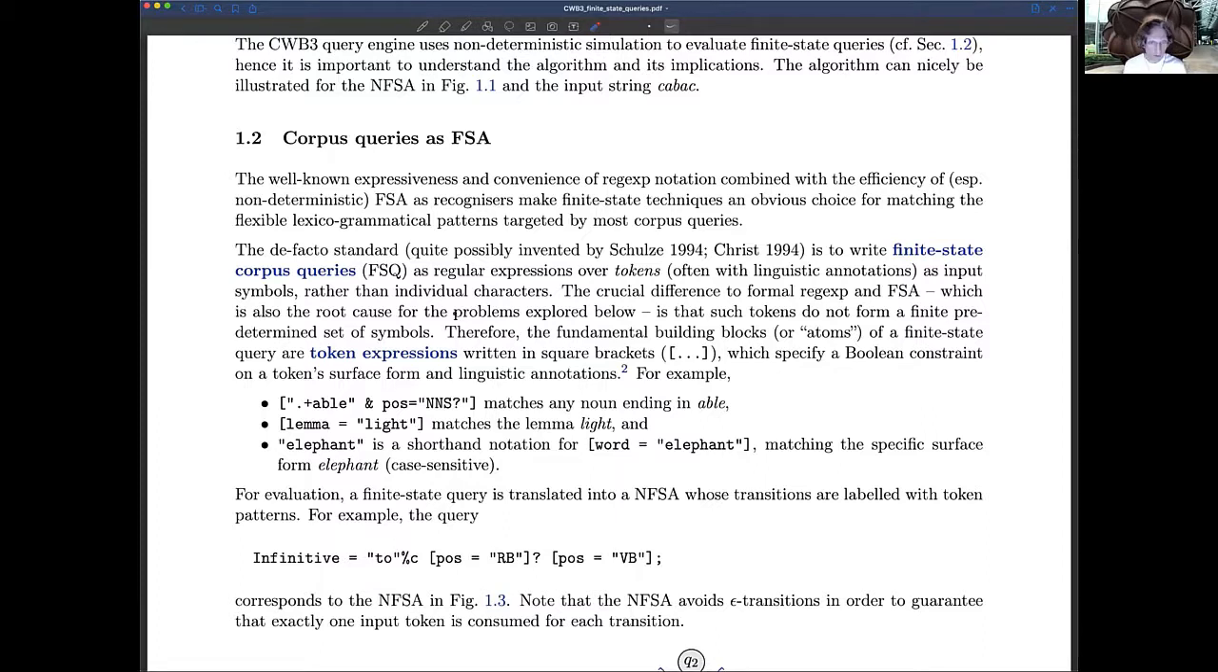To the best of my knowledge, this was actually invented by CQP in a master thesis by Bruno Maximilian Schulze, completed in 1994, and then implemented and published by Oliver Christ also in 1994, and then continued in the following years. So the idea here is to use regular expression notation, but instead of taking characters as the basic building blocks, or atoms as we call them, the building blocks are complete tokens, often including also linguistic annotations.